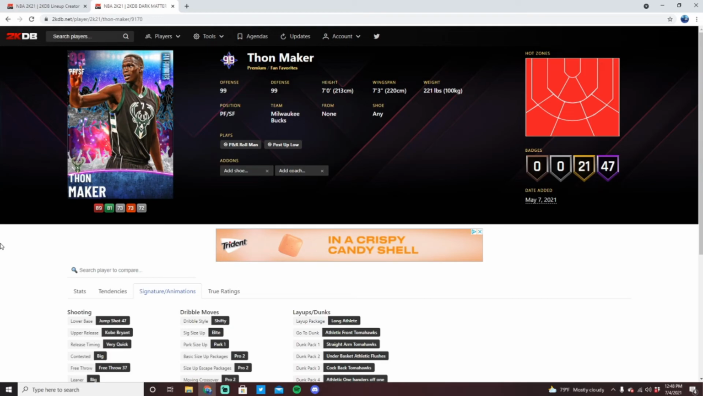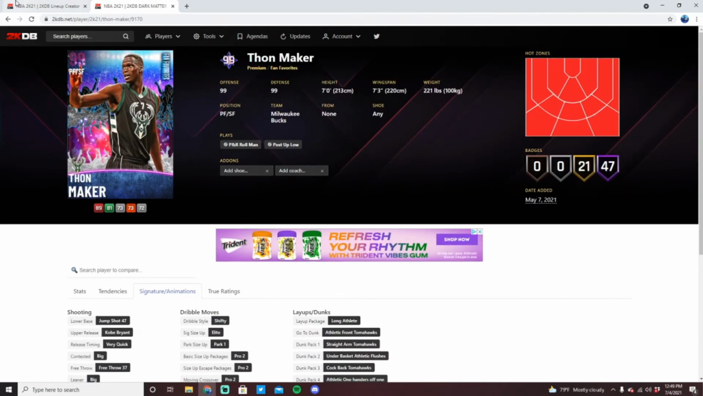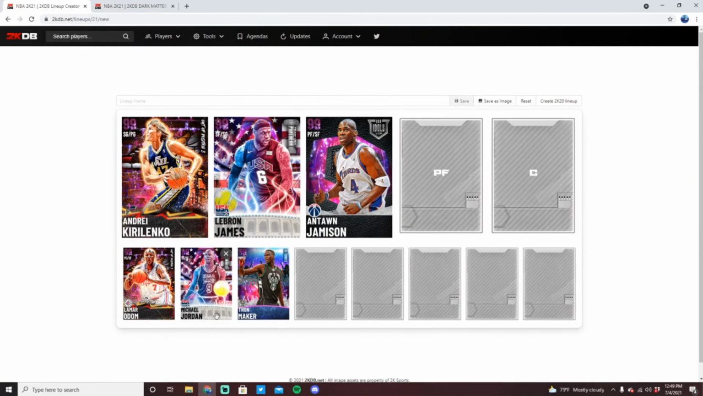It's not one of the fastest releases in the game, but in terms of consistently green off the catch and shoot or the peak, it's one of the best. He also has the Pro 2 size up, Pro 3 behind the back. Just another exceptional all-around card. He's going for right at 100,000 MT right now, and if you pick up these guys as a duo, it's 170,000 MT for the two of them, and you're looking at an elite small forward duo as well.